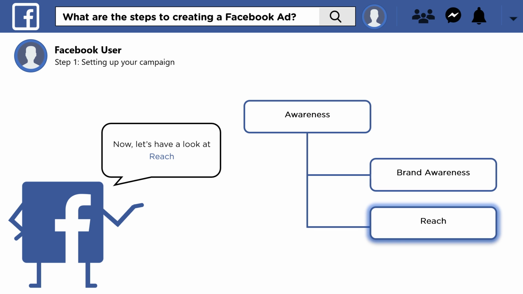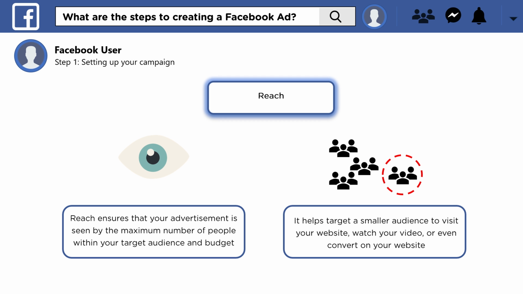Okay, so let's take a look now at reach. Reach ensures that our advertisement is seen by the maximum number of people within our target audience and budget. So with reach, we're really trying to get our ad out there to as many people as possible, given who we're trying to target and given the amount of money we have to spend. It helps to target a smaller audience to visit your website, watch your video, or even convert on your website. So with reach, we're just really trying to get it out there.